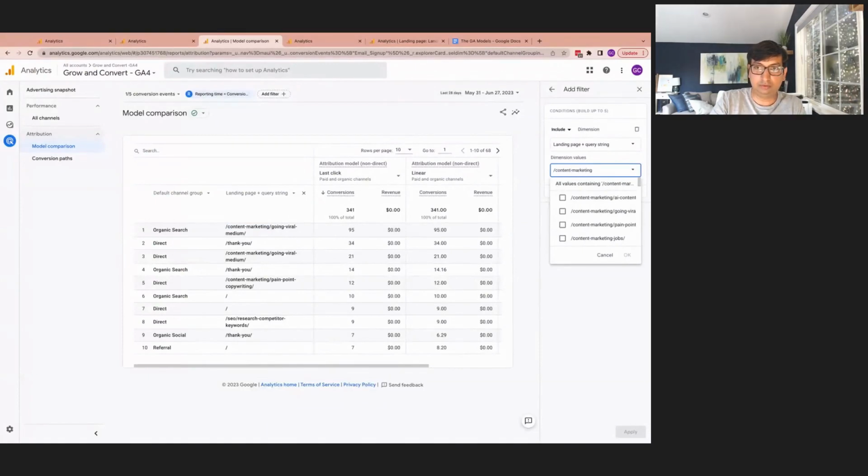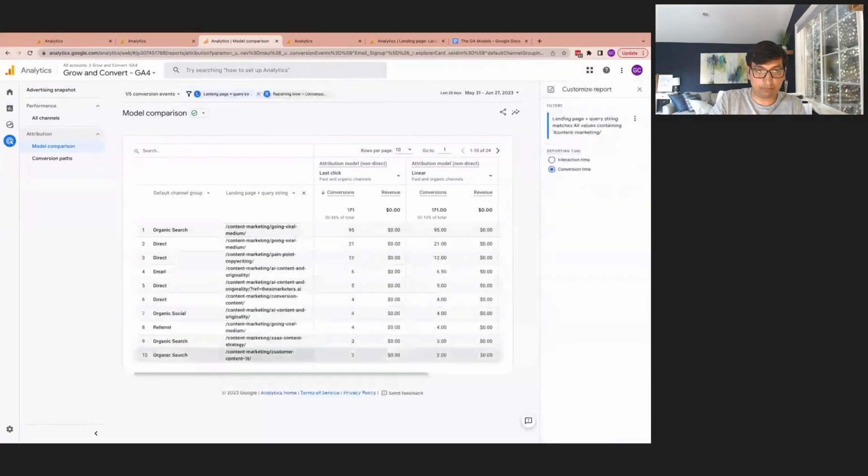So I could do this one, and apply. And now it's only the blog posts that have content marketing in them. So that's actually pretty useful. For a lot of brands, all of their blog content is just on /blog, and if you want to look at just that, you can. Or if you want to look at conversions that come from any kind of specific URL, you can.